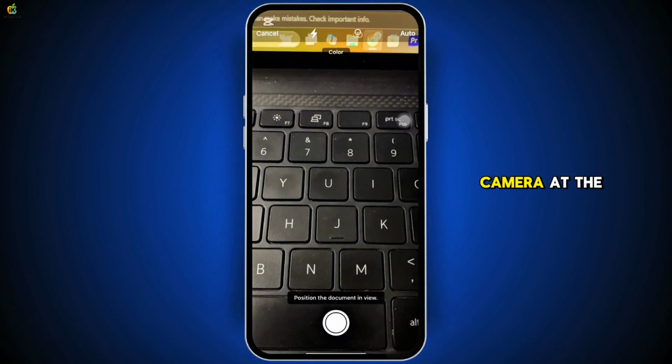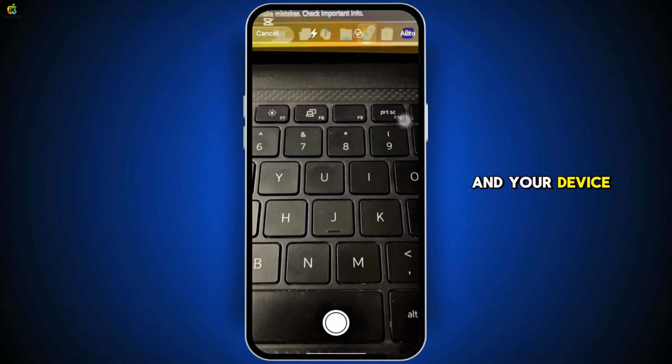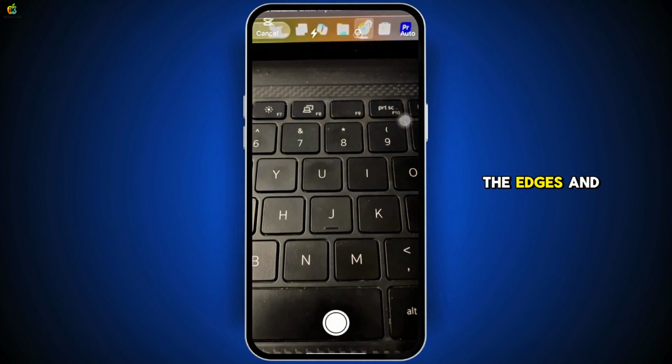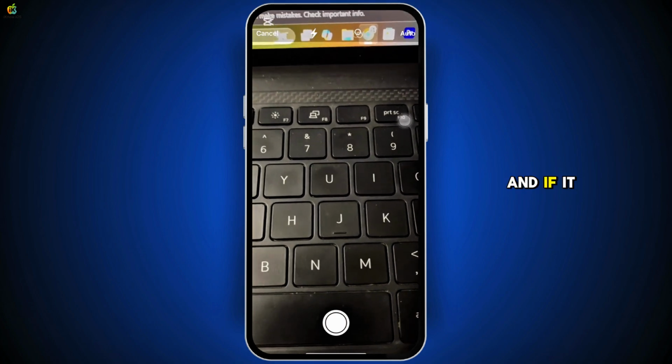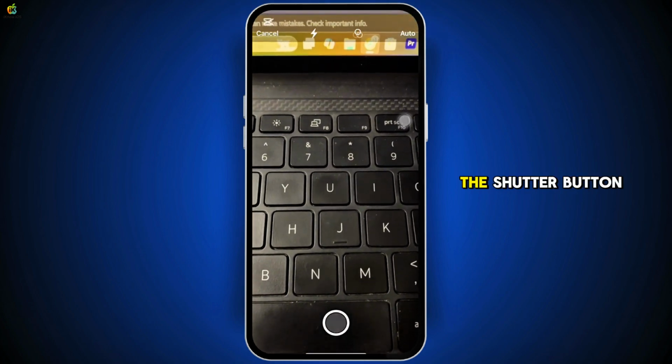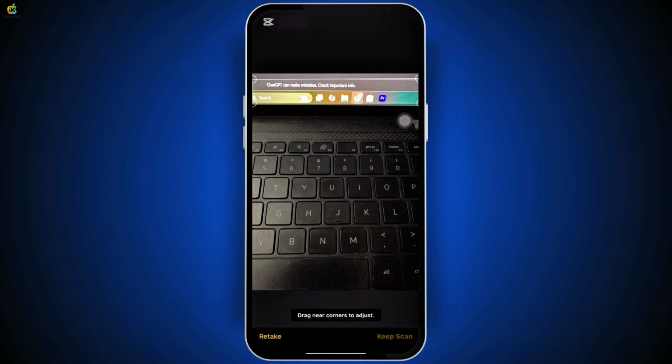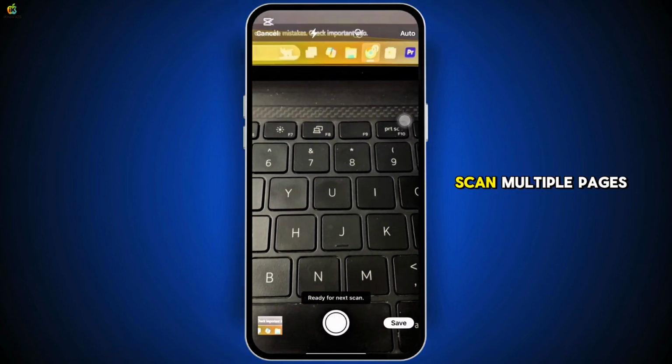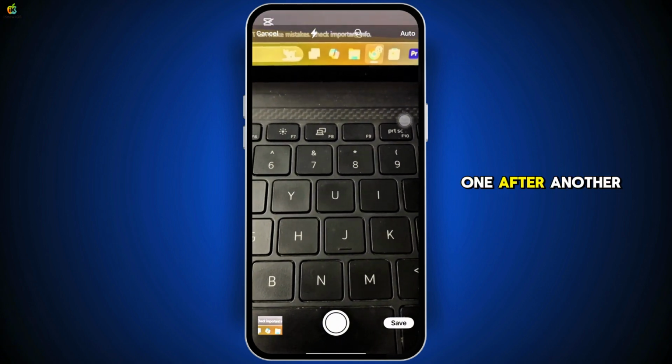Then point your camera at the document and your device will automatically detect the edges and scan it. And if it doesn't, just tap the shutter button manually. Then tap on Keep Scan. You can also scan multiple pages one after another.